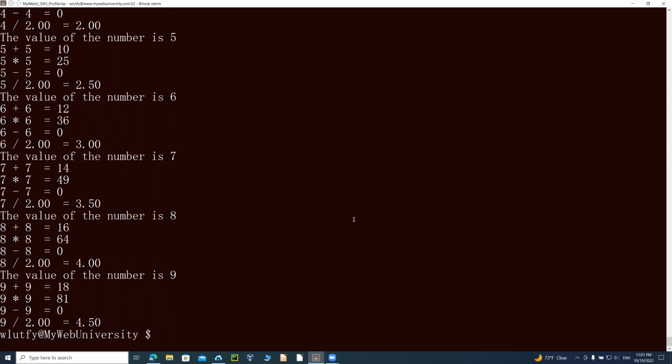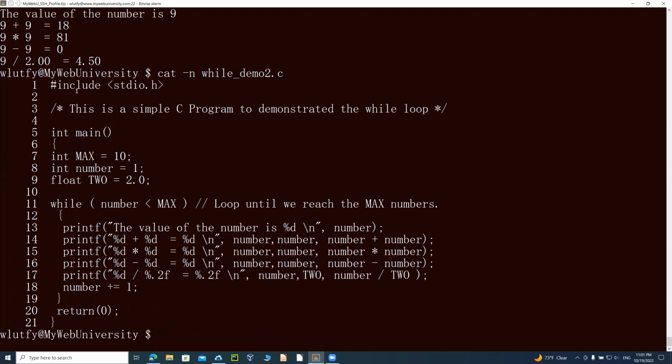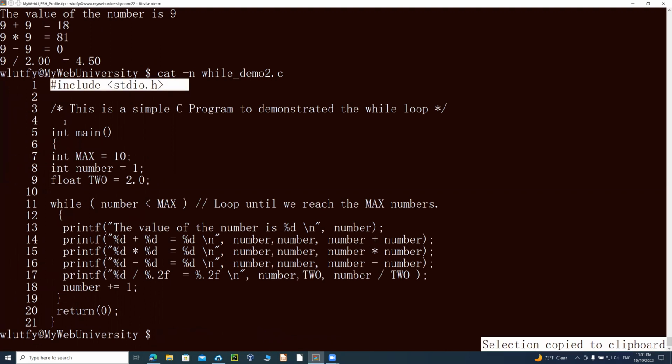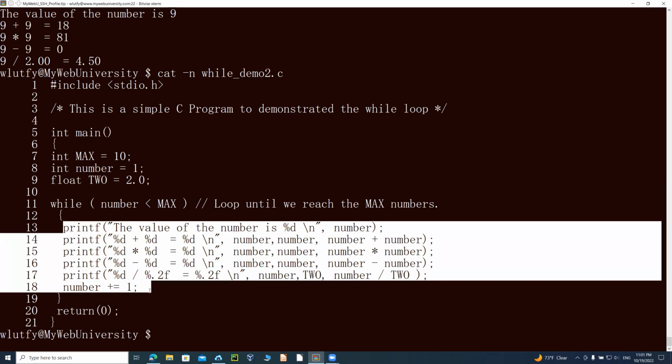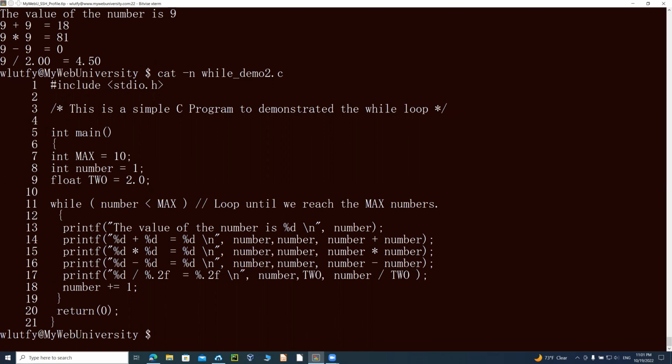And then if I look at this file with cat -n, this program is showing on line 1 the standard IO. This is a common section, and main, including main. And then right after that are all these while statements. The while condition is checking for this condition, number less than max. So it enters the loop, which starts at line 12 and ends at line 19. It does these statements, and then at line 18, number plus 1, it gets incremented.